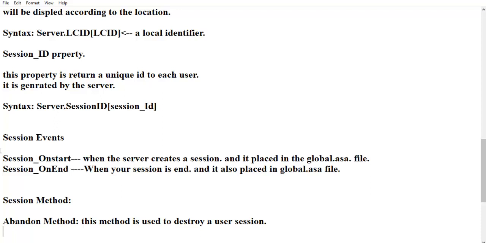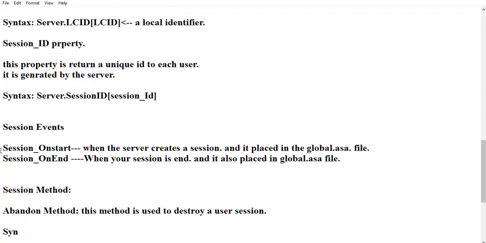The syntax is session dot abandon. If you are not using this method in your application, then your web server will maintain all the session information until the session timeout, the timeout property that you are setting, until that particular time this session ends.